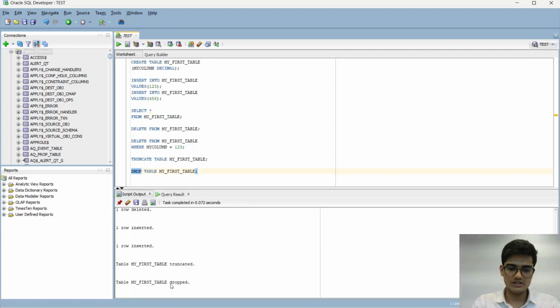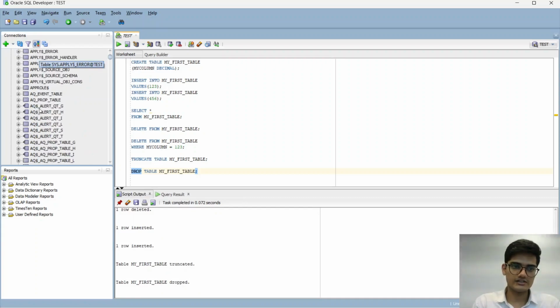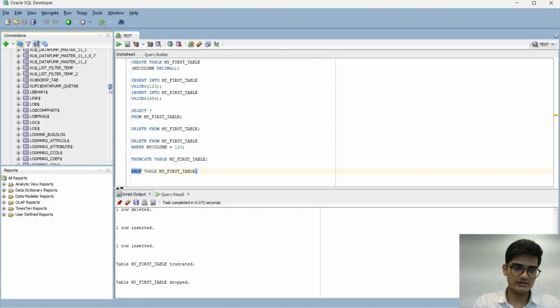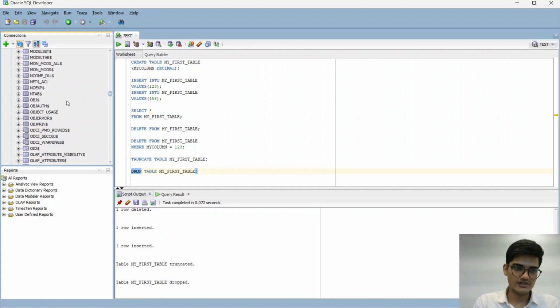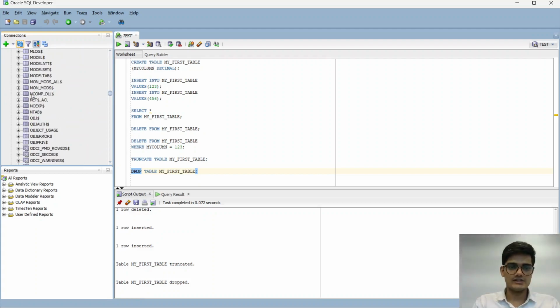So the table my first table is just dropped, and as you can see, let's refresh it, and you will not be able to find the my first table in this table list. So that's how you can delete the whole table.